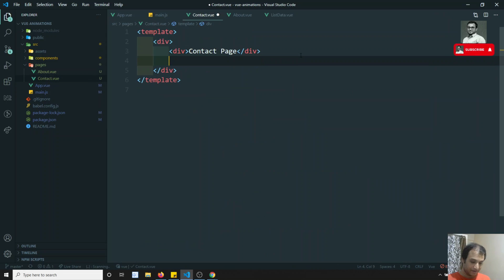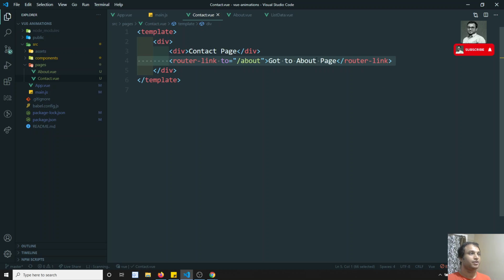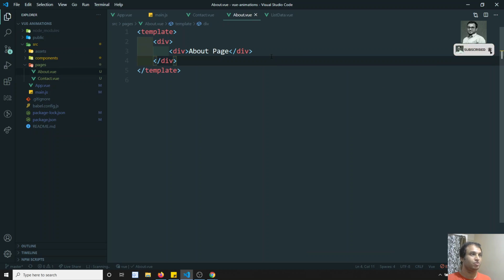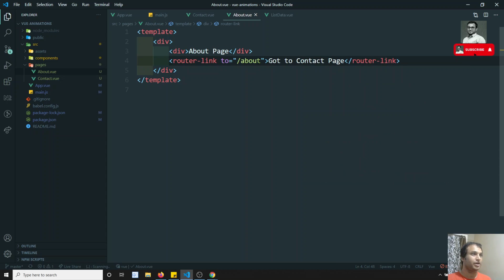So here I will add router link to is equal to slash about. Go to about page. In the same scenario, I can copy this one and paste it down. Go to contact page, and it will be slash contact.